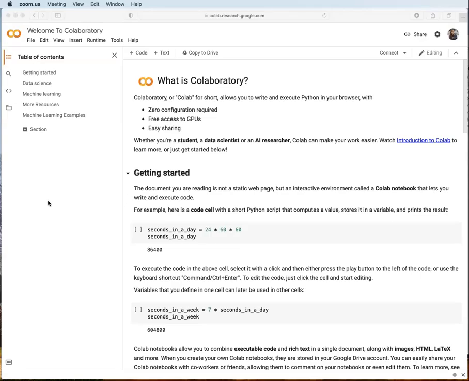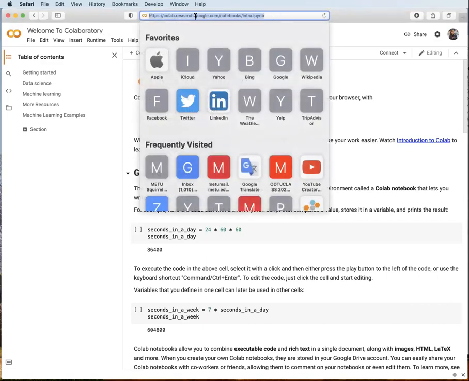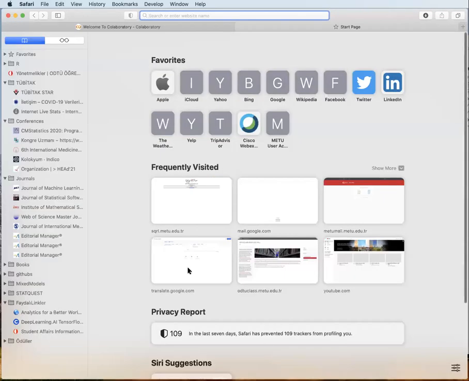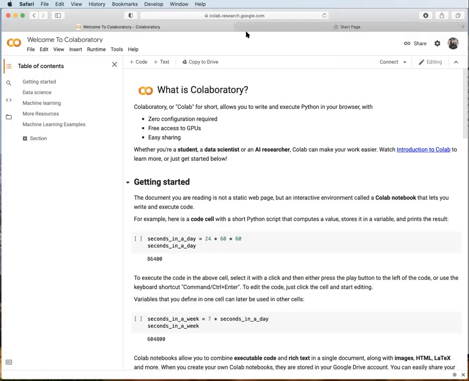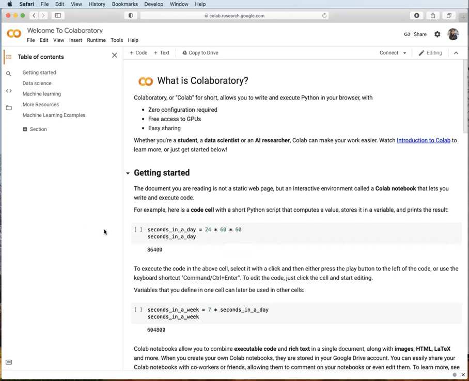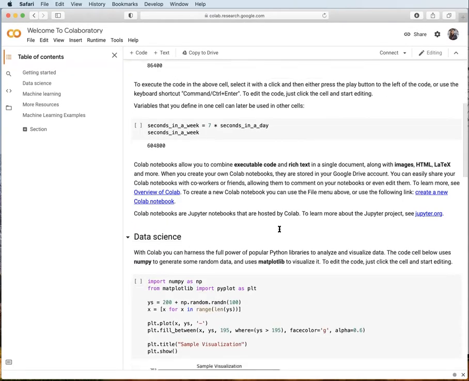So to work on regularization methods in Python, I'm going to use Google Colab. You can just search for Colab, and you will see that Google has that environment for you. It allows you to write and execute your Python code in your browser, and it's free to use. You can find an example in here.